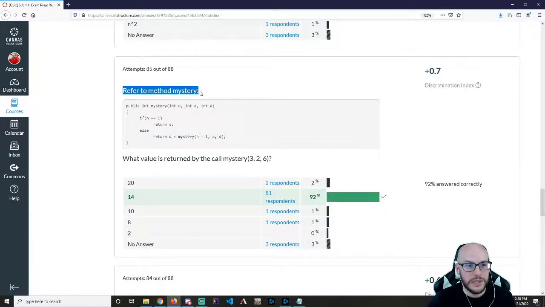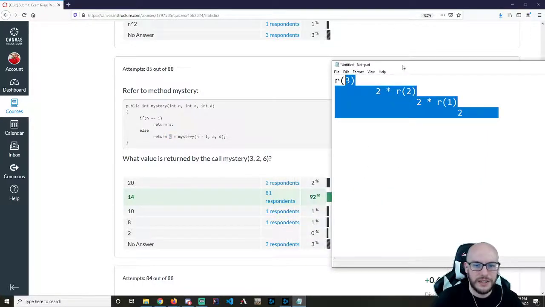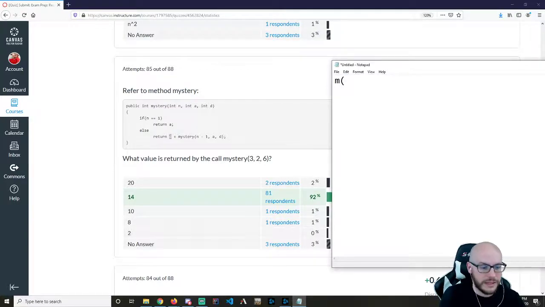Refer to the method mystery. We're going to take in 3 parameters, n, a, and d. If n is 1, we return a. Otherwise, we're going to return d plus mystery. Okay, let's get this going. I'm going to call mystery passing in 3, 2, and 6.